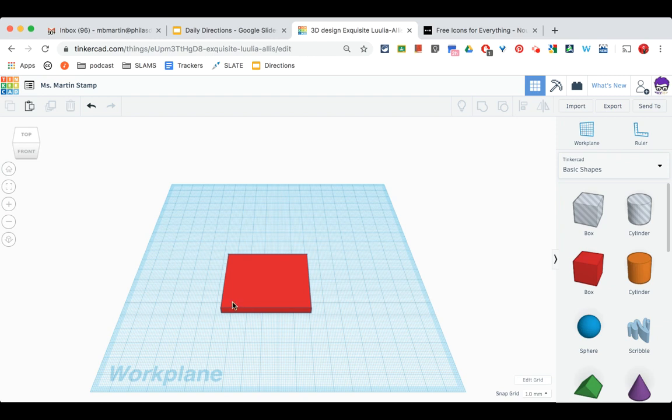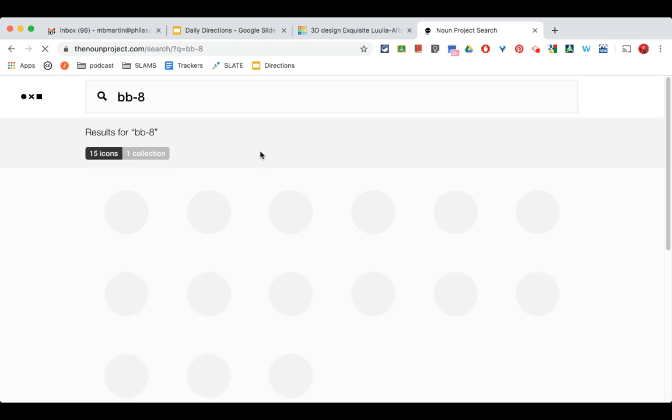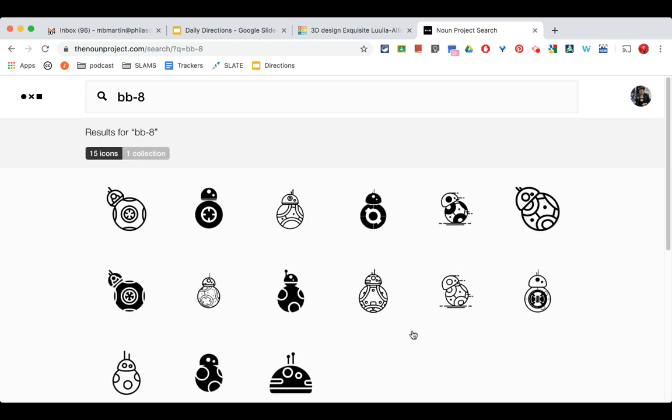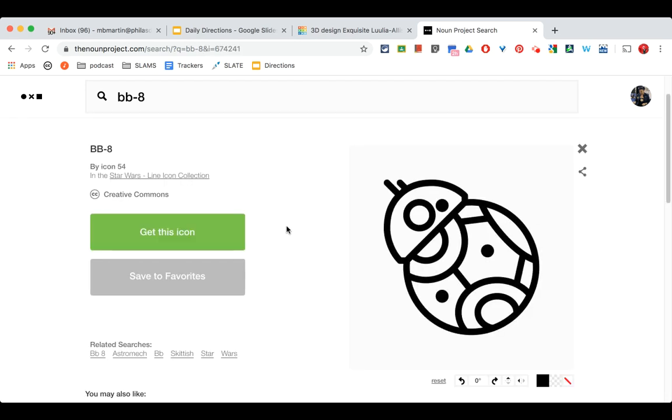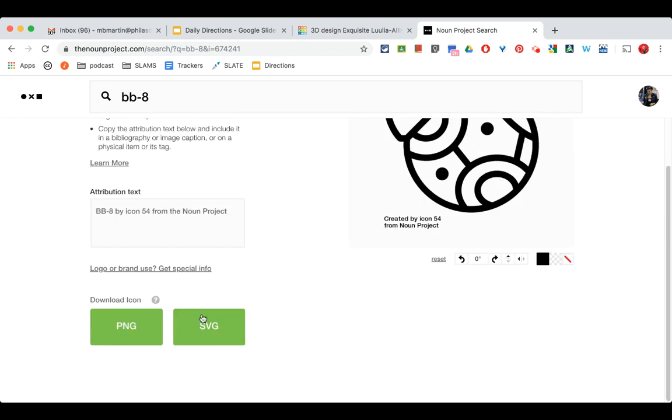Our next step is to create the design we want to stamp. And for this, we're going to go back to the Noun Project where we were the other day. So I'm going to go back to the Noun Project website, sign in, and search for whatever it is I want to use. I'm going to look for BB-8 from Star Wars, and find an icon that I think would make a good stamp. When I find one I like, I'm going to click on it. I want to click Get This Icon, a basic download, and then download it as an SVG file.